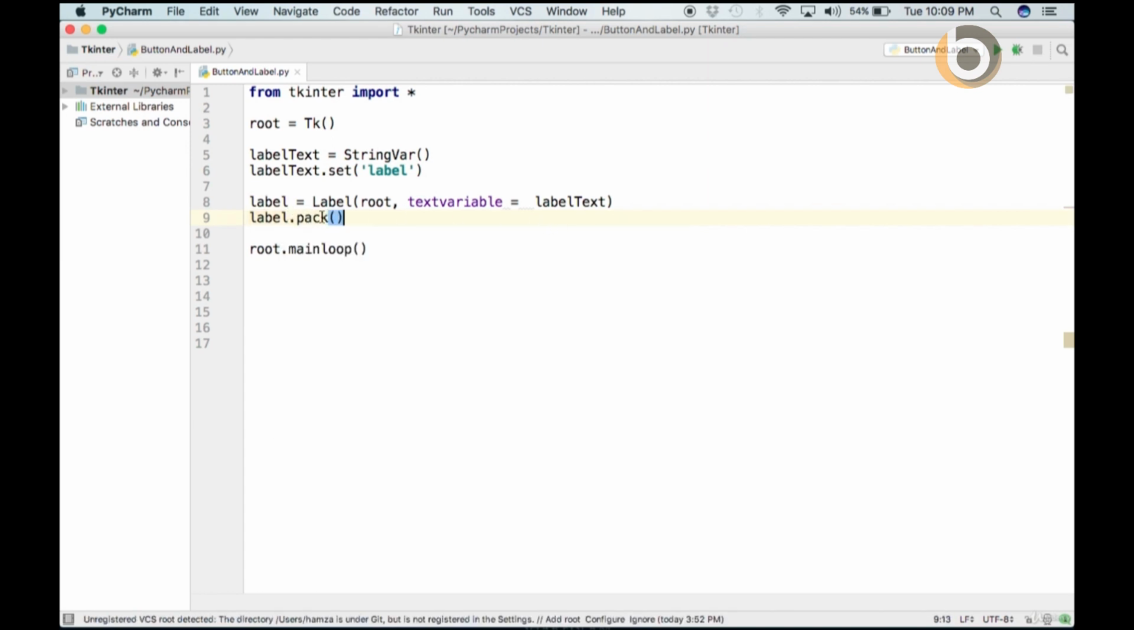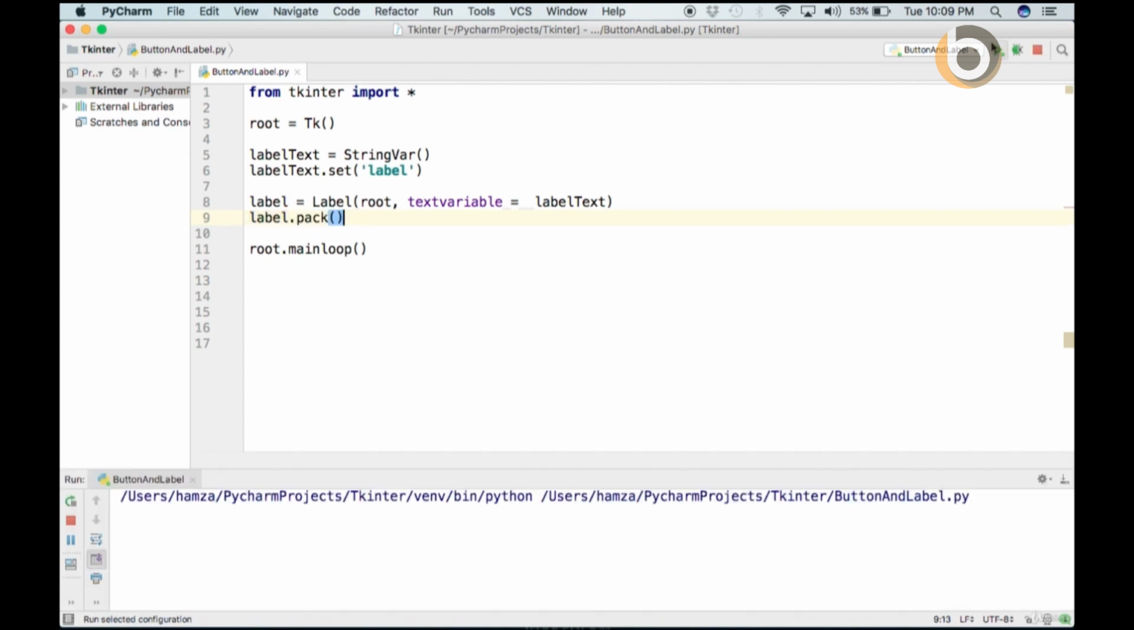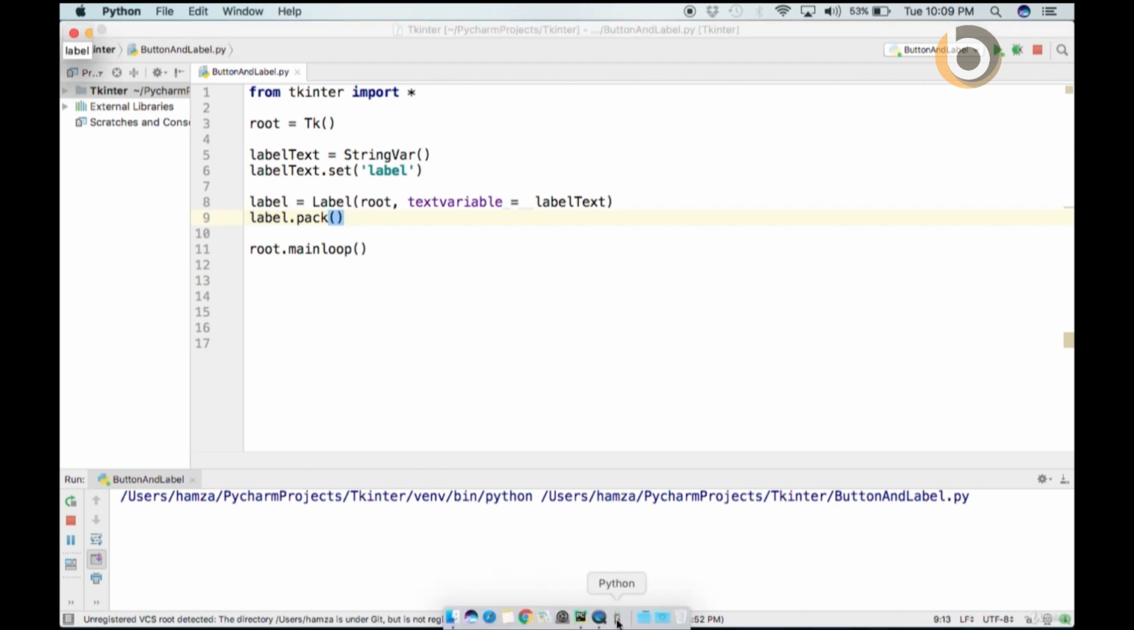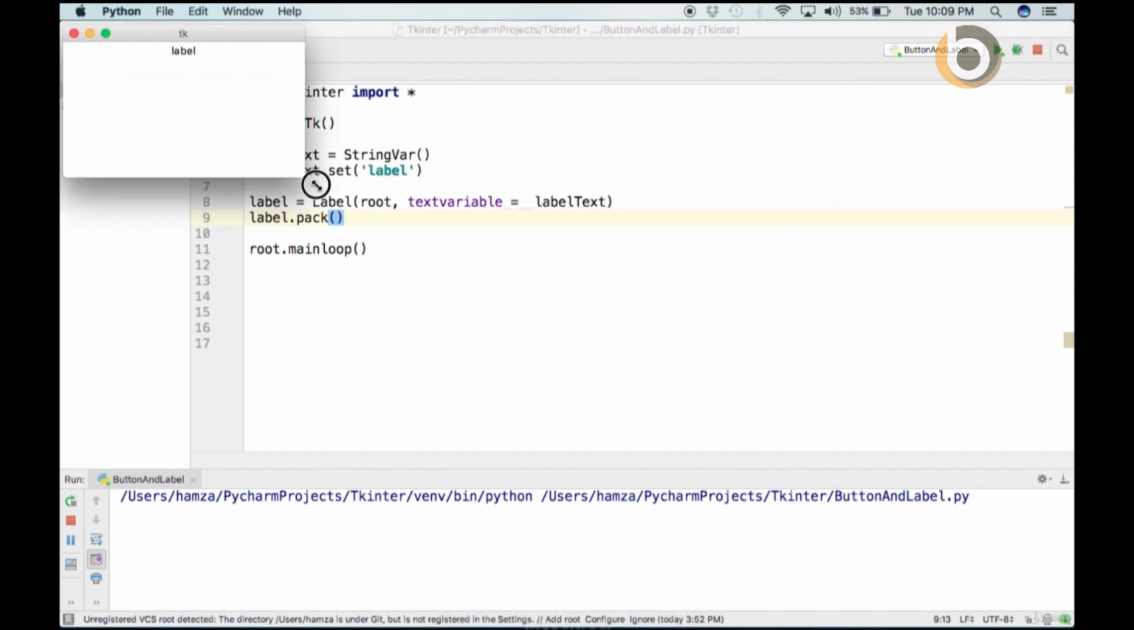Now I'm not assigning it there. As previously we were assigning it there, now we are not assigning it, so the return type of this will be ignored, but it will still be on the screen. So I will just run it and we will see this. As you can see, our label is there on the window.